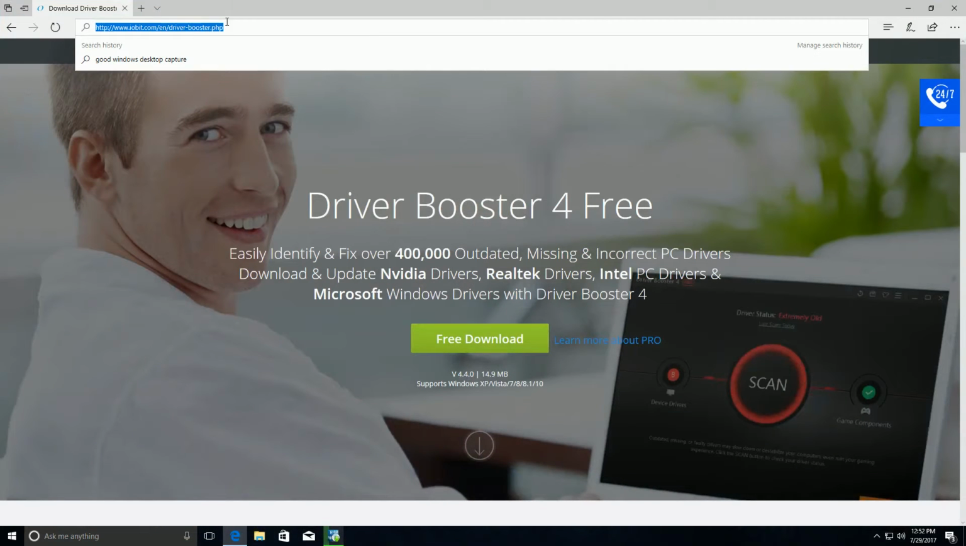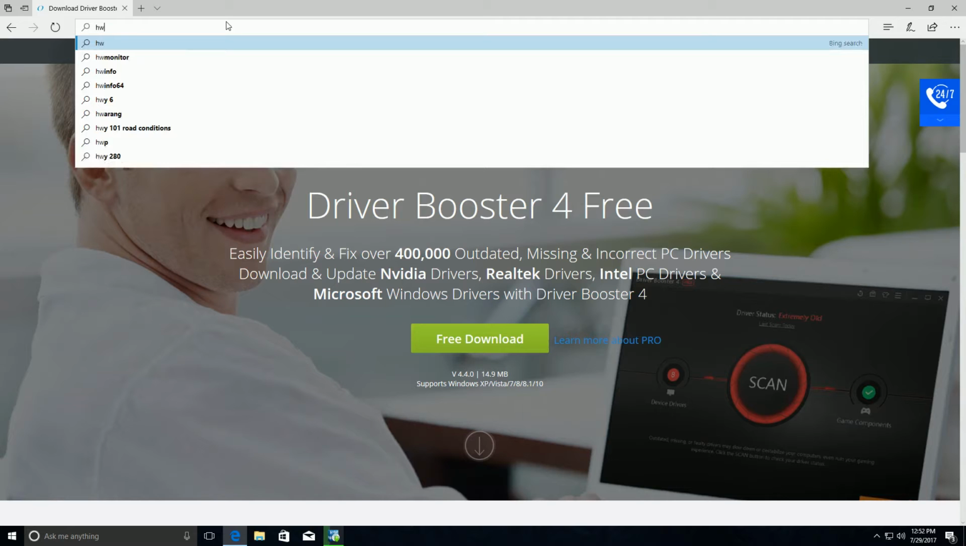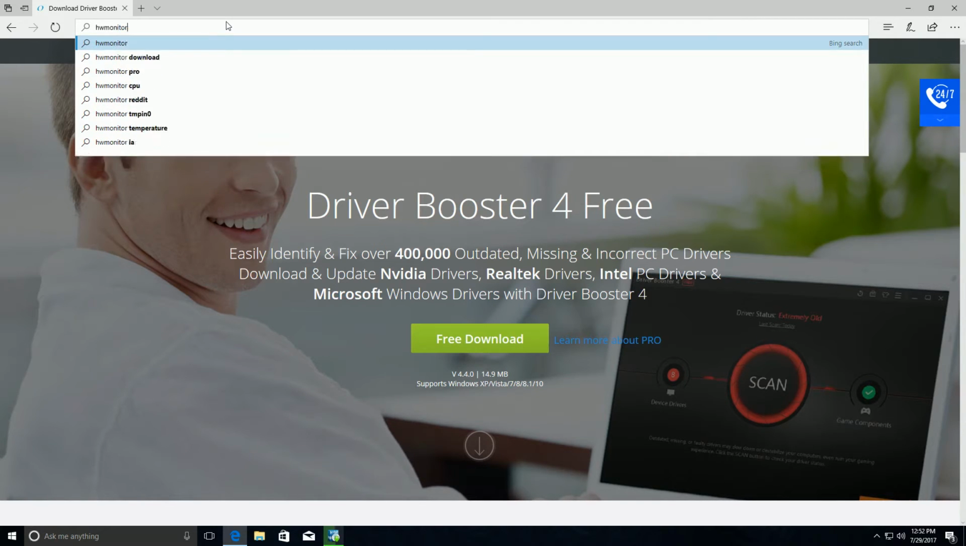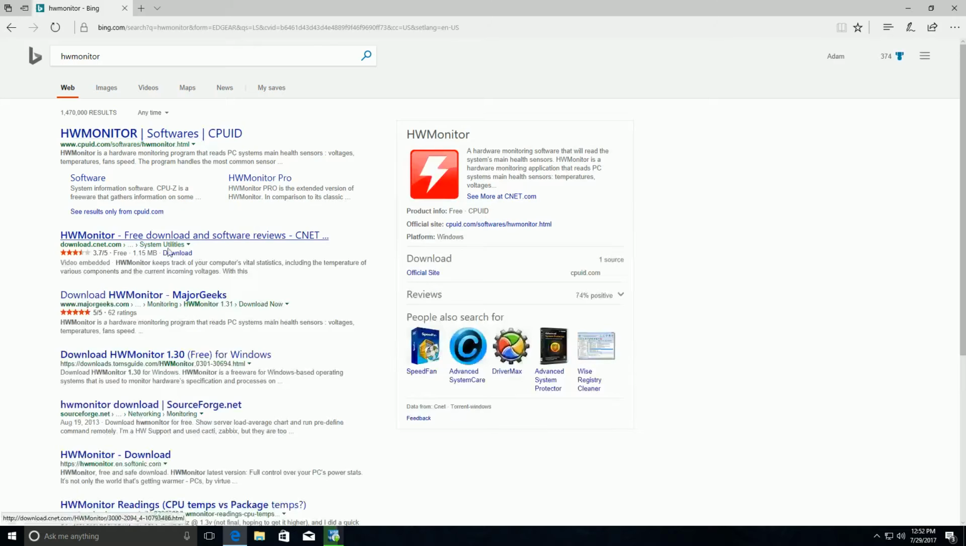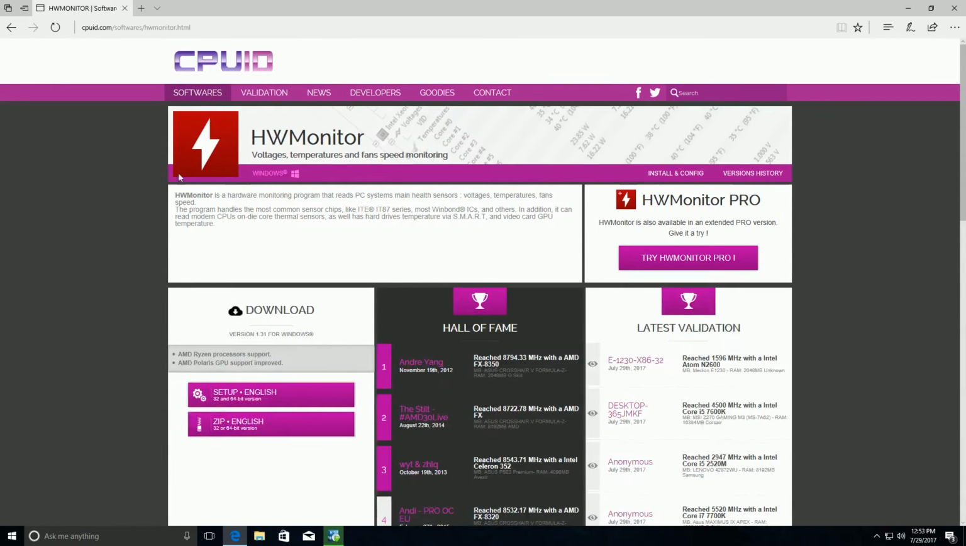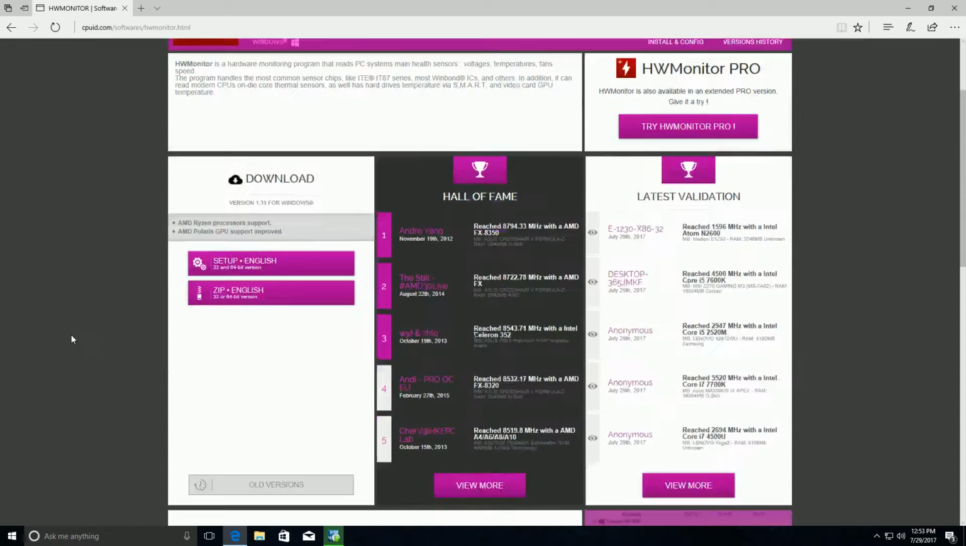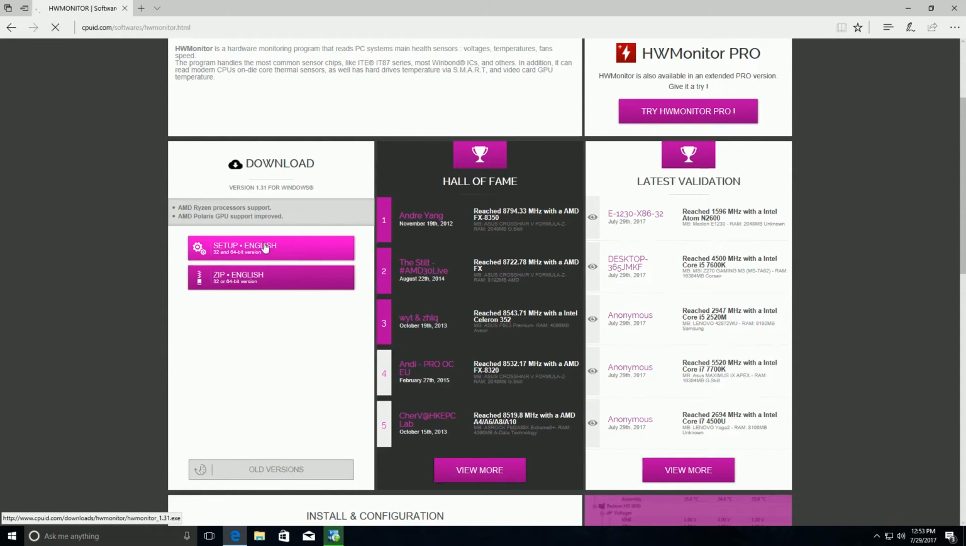The next program on the list will be HW Monitor, HW standing for hardware. And really what this does is it monitors the temperatures and the usage of your hardware. Because if it gets too hot, it'll probably catch on fire or fry your entire system, which is not very good, in my opinion.